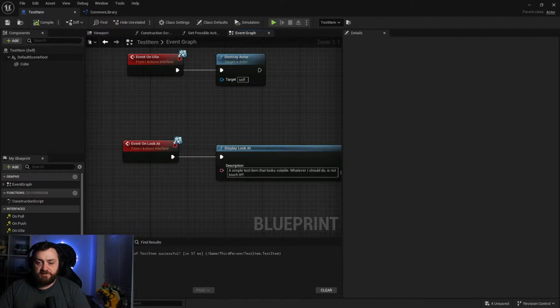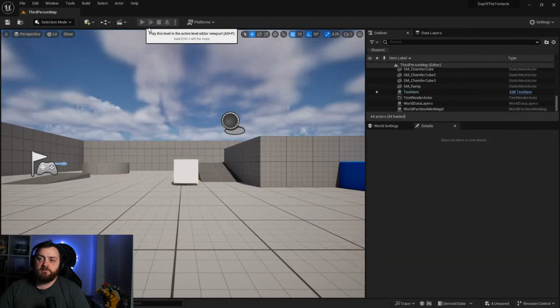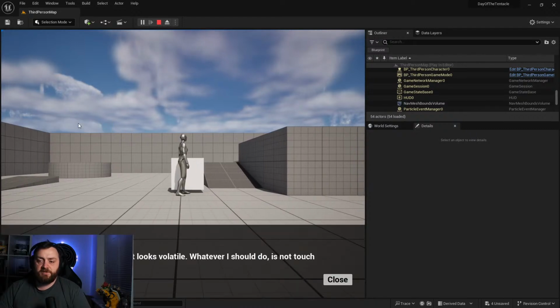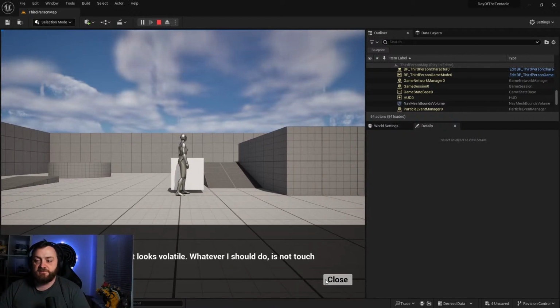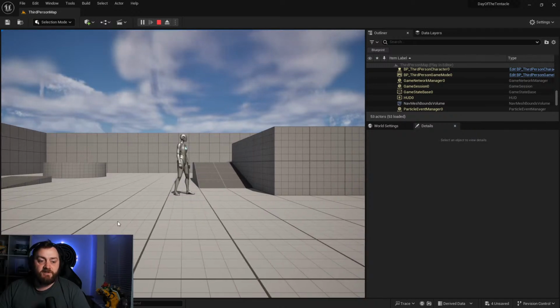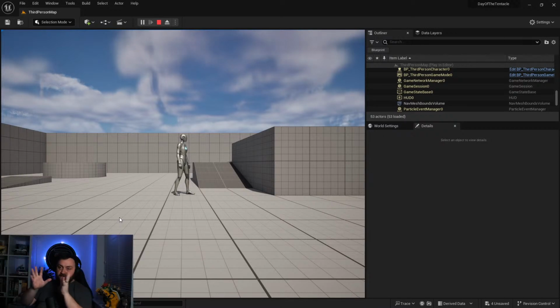So let's make this thing possible actions. We've got look at and use as already there. Go to plate. Go over to my item. Look at: a simple test item that looks volatile. Whatever I should do is not touch it. I'm going to touch it. Use. Done. Yeah. So lots of really cool things covered today.